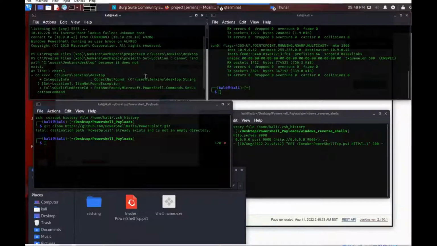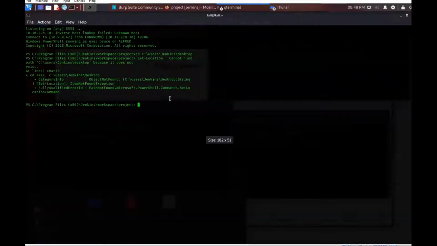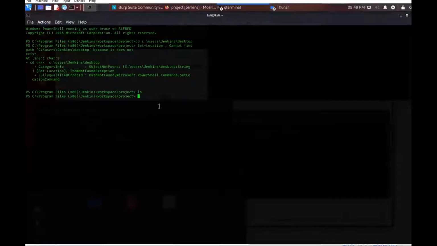Yeah, all right, cool. Let me expand that out a little bit. Can I use ls here? Not really. Okay, whatever. C:\Users. Hold on. C:\Users\Jenkins\Desktop.